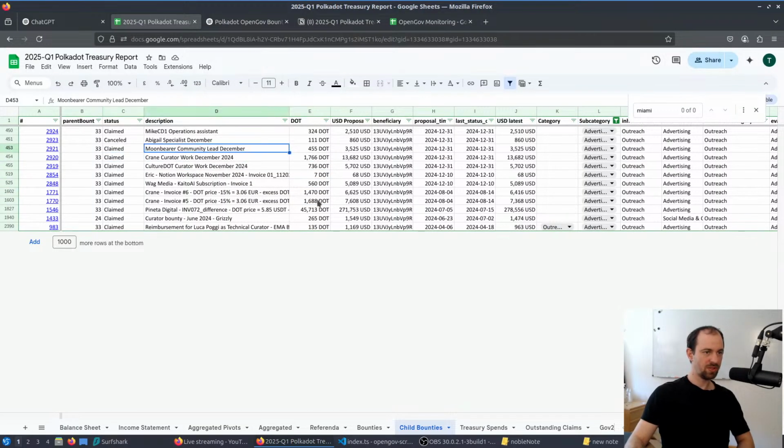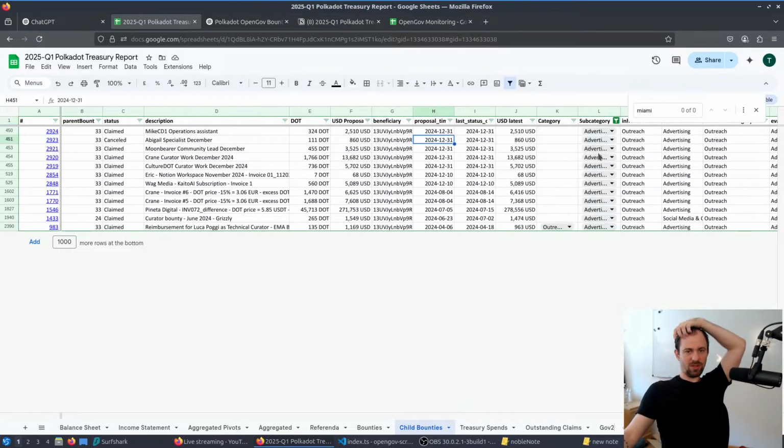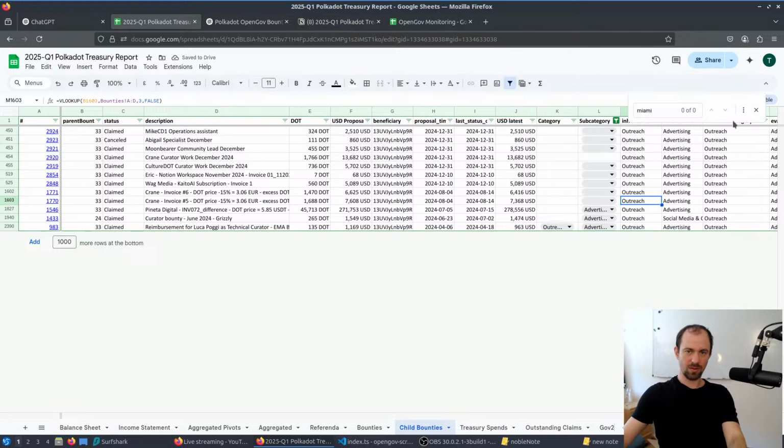Okay, no, this is bounty 33. Bounty 33 is actually the marketing bounty, so advertising here is correct, especially since we roughly gave the marketing bounty curator costs to advertising. It's the base category. But the base category is already advertising, so we can remove this. This is not necessary. Yeah, so we don't need this actually.